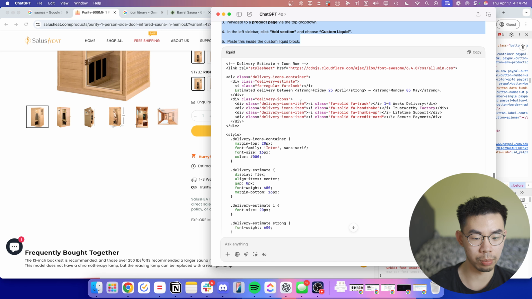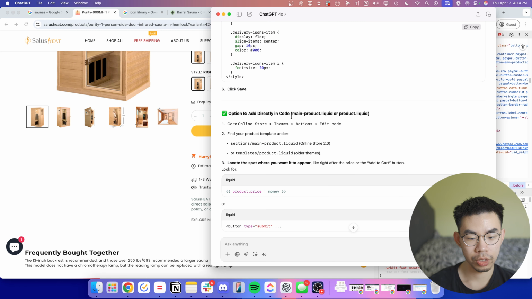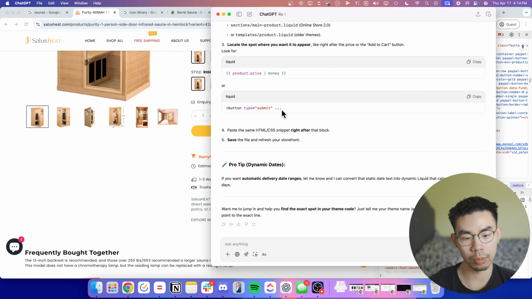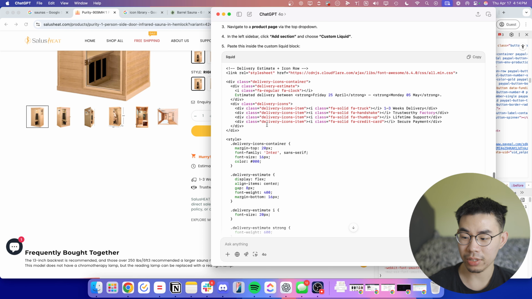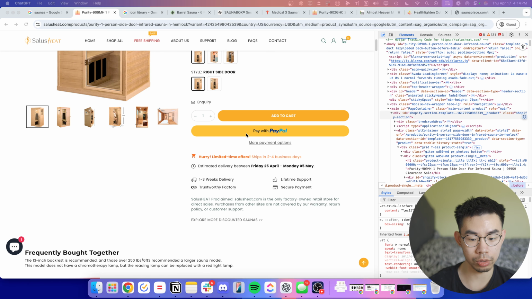You literally just click a button and copy it into your store, or you can go directly into the code, which is going into your theme settings and inputting it in there. It says look for this or this, and then paste the code right after that block, and then save. So it's very, very step by step. Even if you don't know anything about coding, you can use ChatGPT to make you custom code.